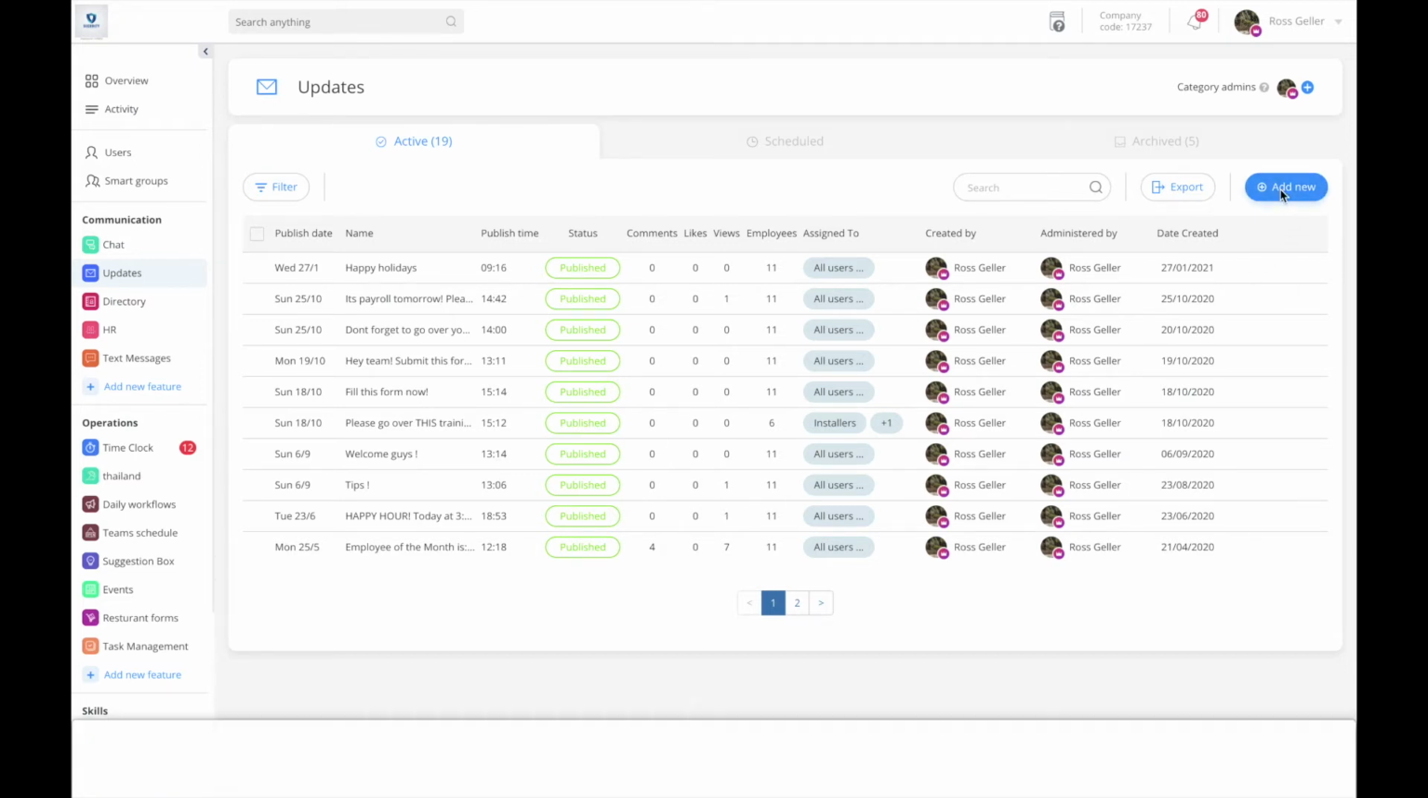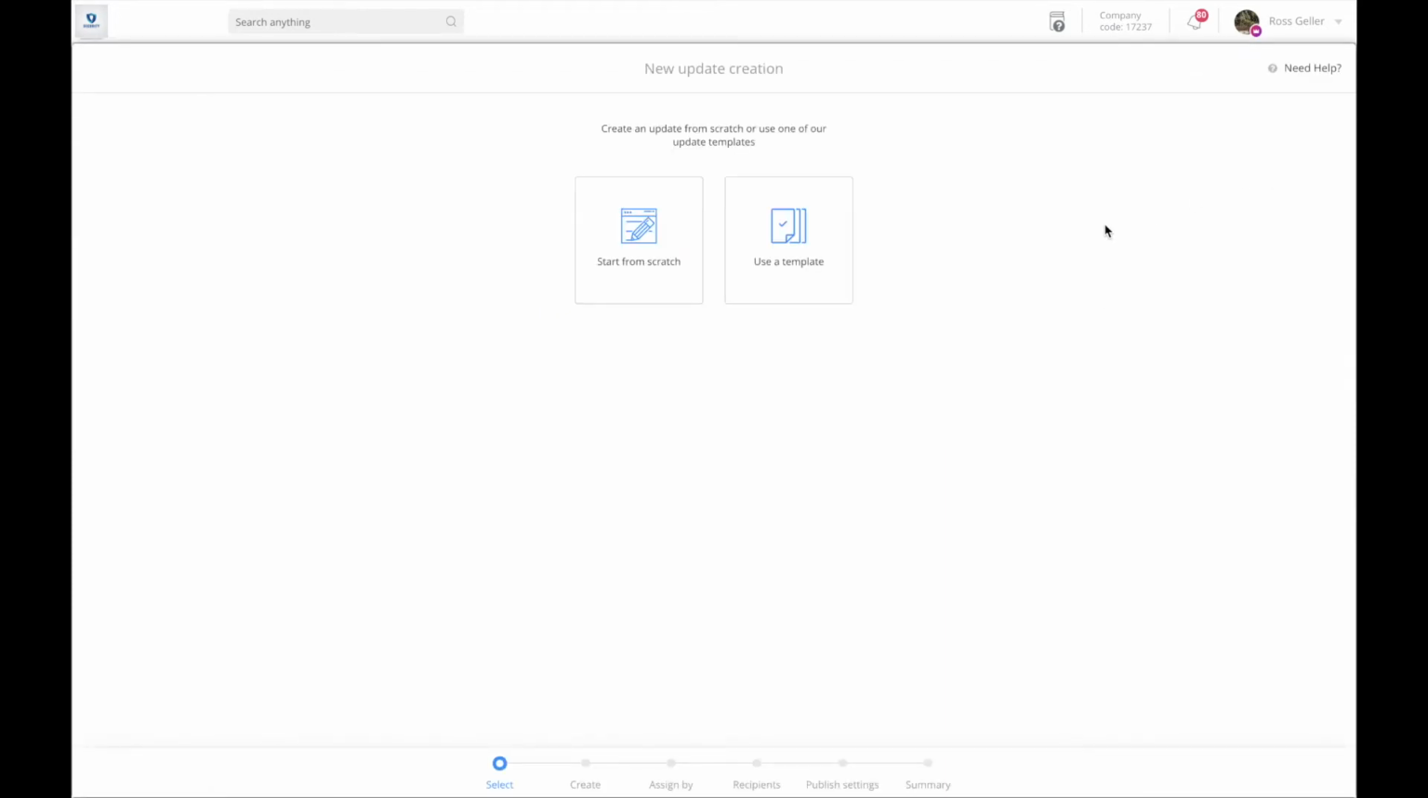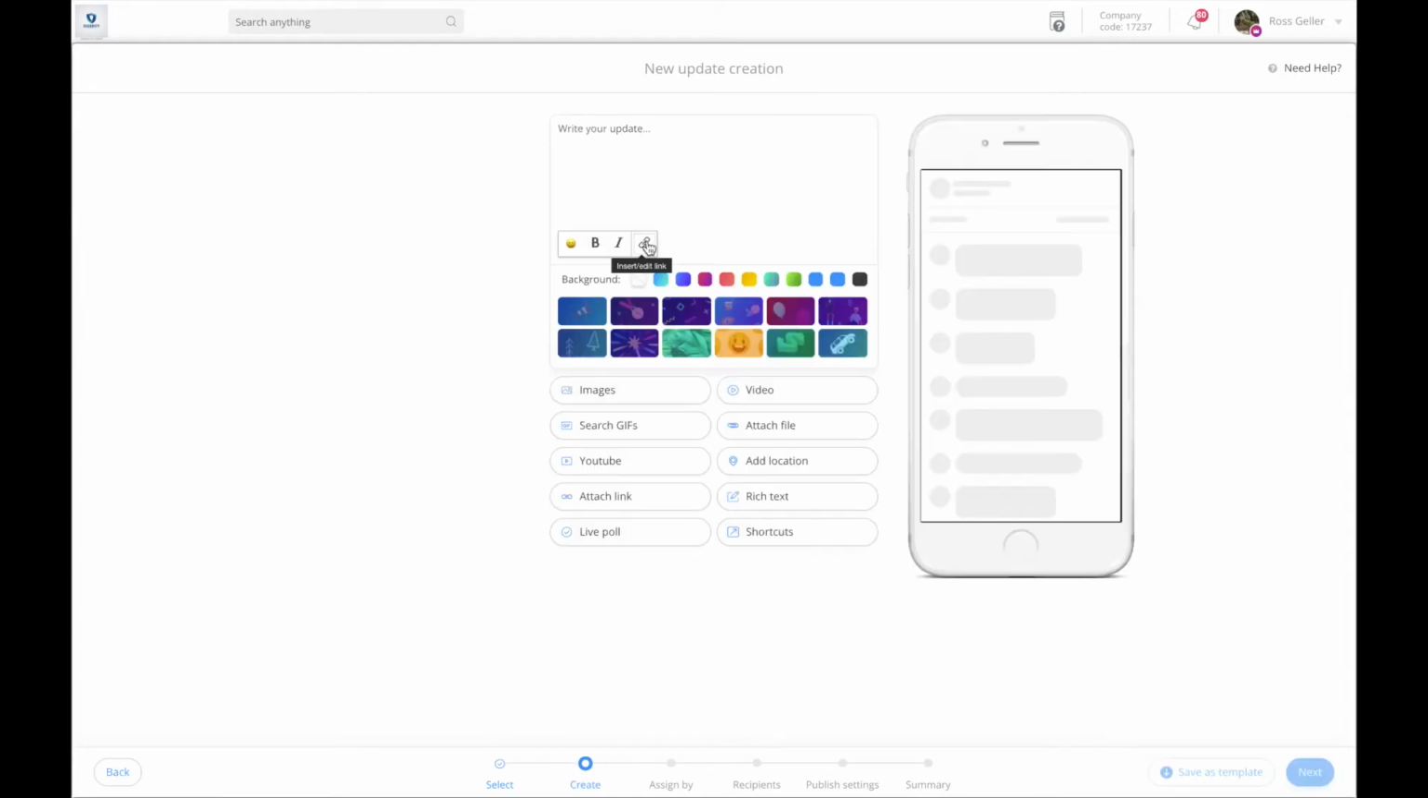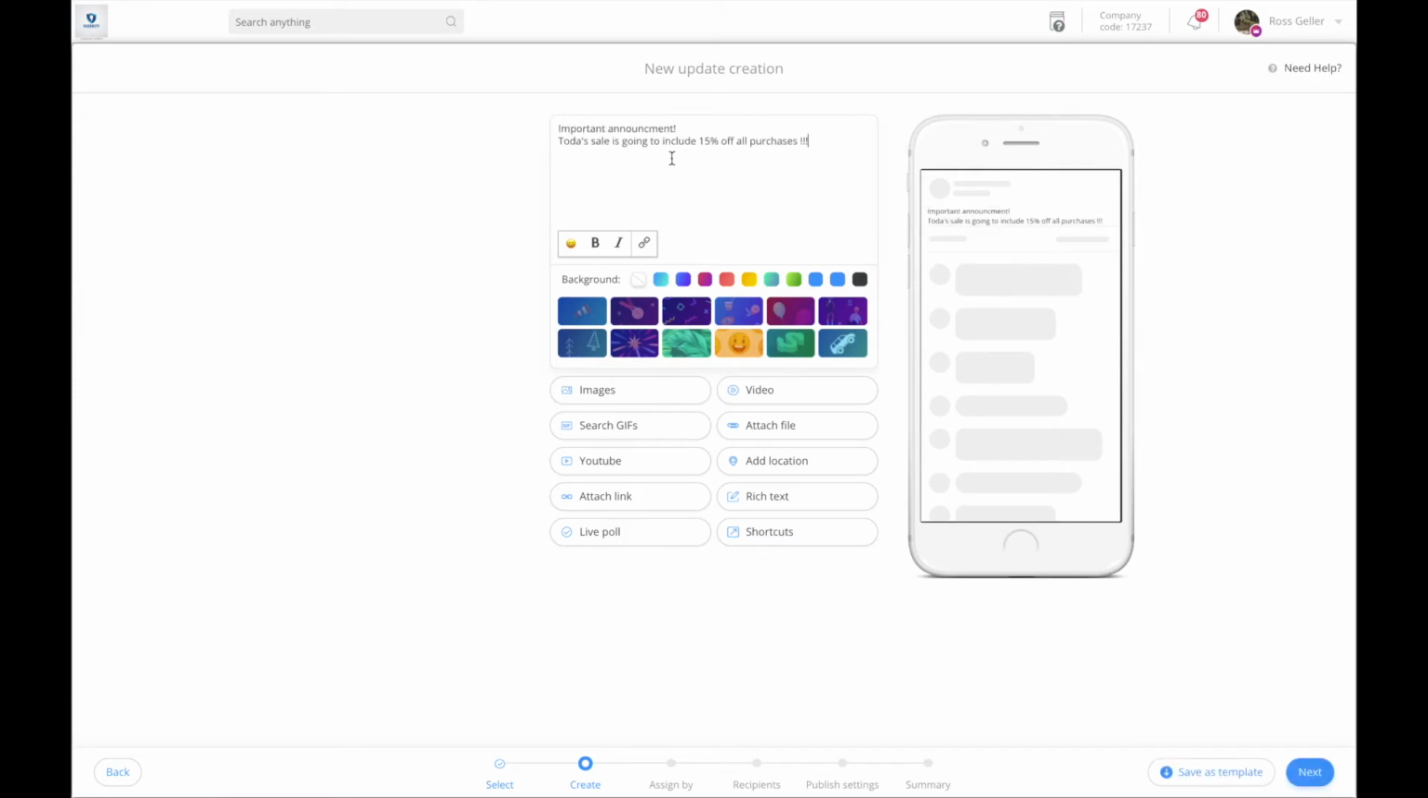Once pressing Add New, you'll have two options. Either use one of our templates that we have pre-created or start from scratch. We're going to start from scratch. Firstly, let's write our update. Important announcement, today's sale is going to include 15% off all purchases.